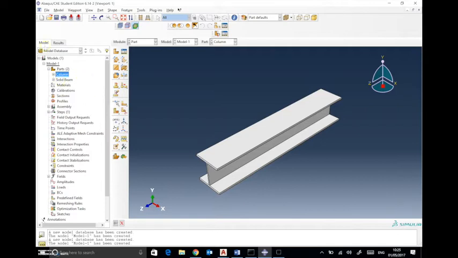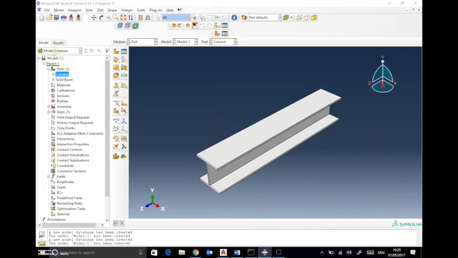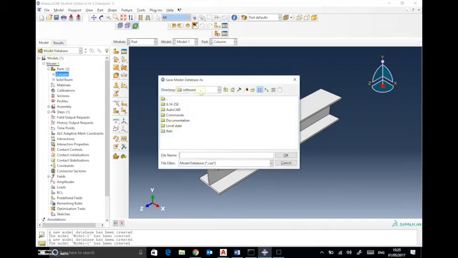Great job. Now, before moving any step forward, we have to save the file. This is also one of the important steps you have to remember. I'm going to name it demo. You have to remember where you have saved the file. I have saved it under Abaqus.